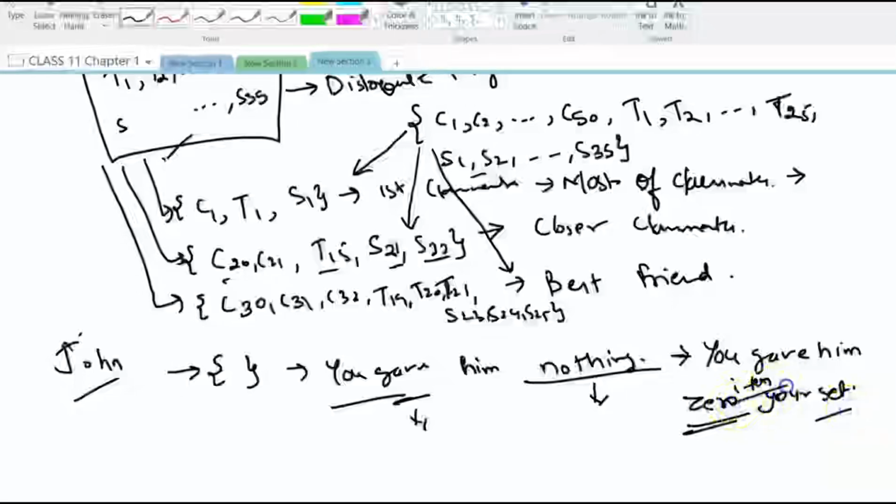Now we know that this item in set, we call this element, right? So the set that you gave John is actually empty. You give him nothing. Okay.